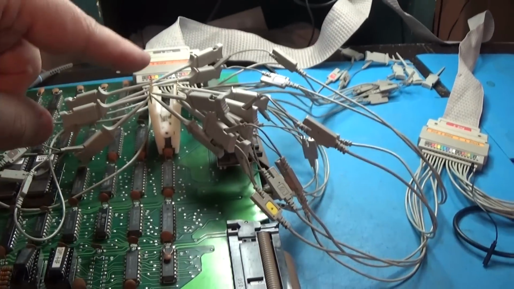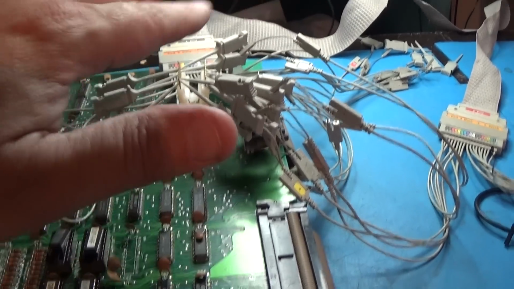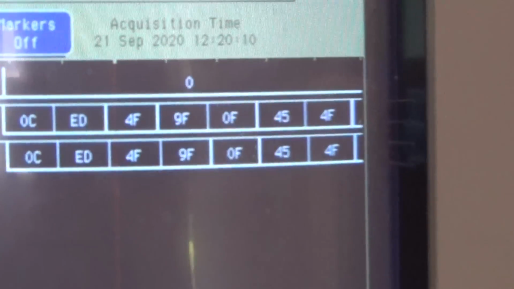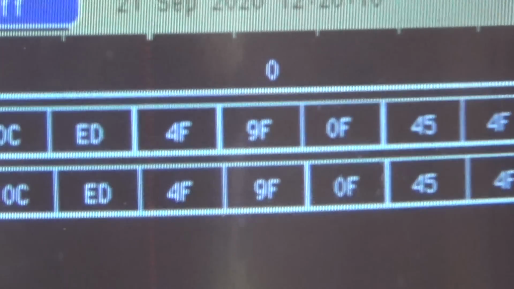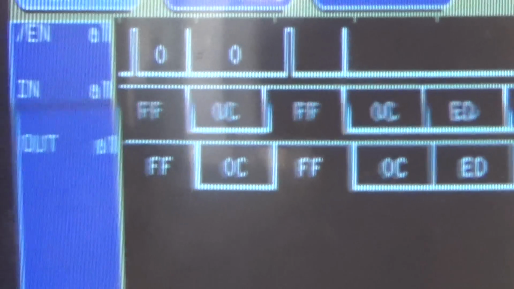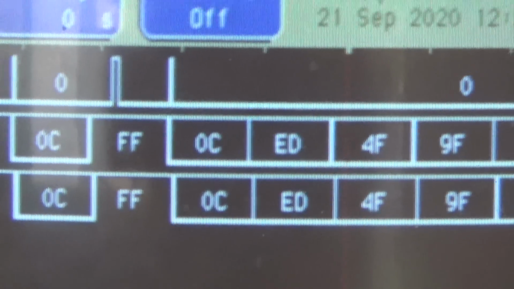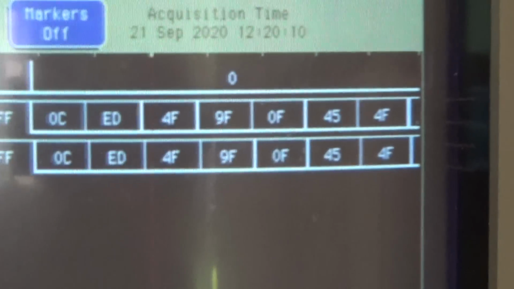Alright, I've been doing some testing on 244s, and they were all great. You can see the 244s up here. When it's enabled, they match. The inputs and the outputs, when it's enabled, will match. Those 244s were not an issue.